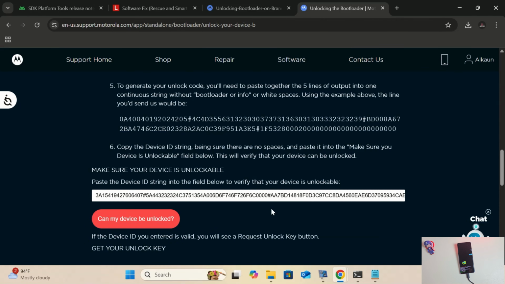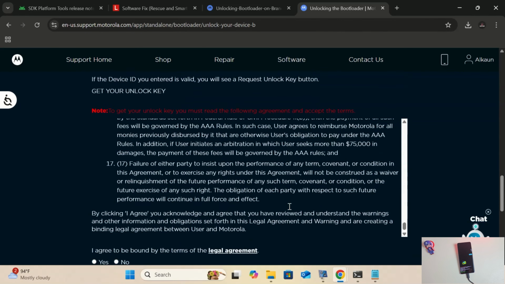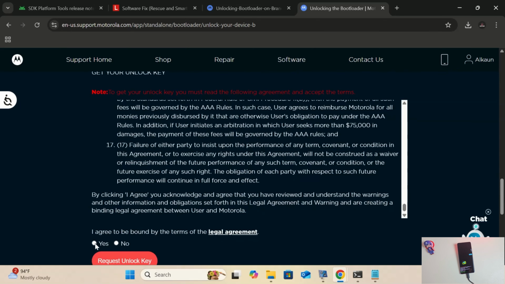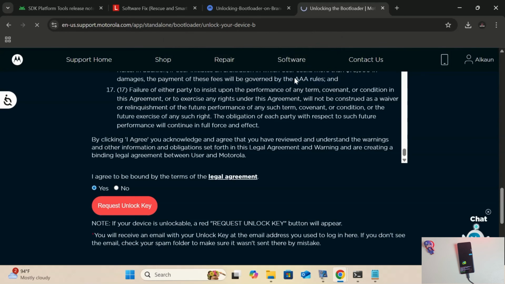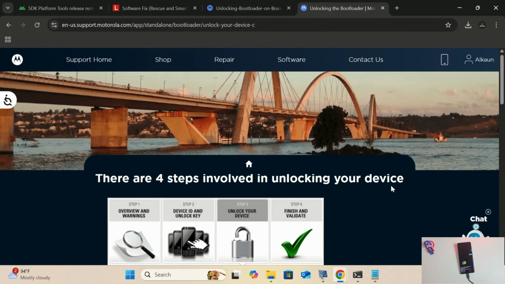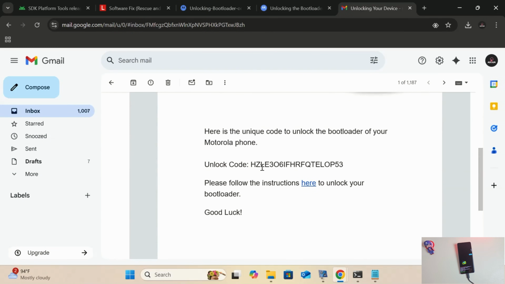If yes, you'll see a Request Unlock Key button. If not, you'll get a message saying your device isn't eligible. After requesting the unlock key, Motorola will send it to your Gmail account. I received mine instantly, but it might take some time for you. Check your Gmail for the unlock key email from Motorola.